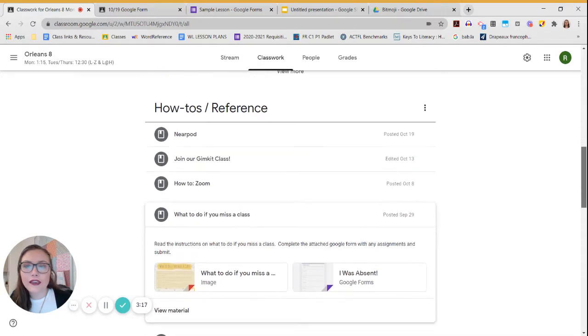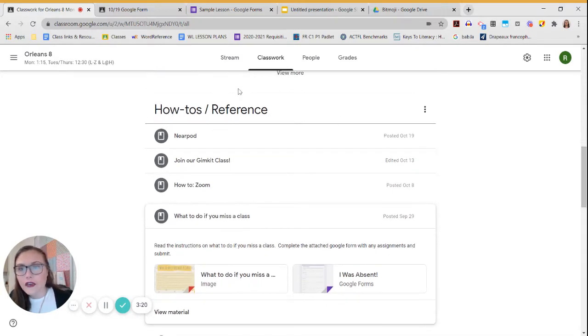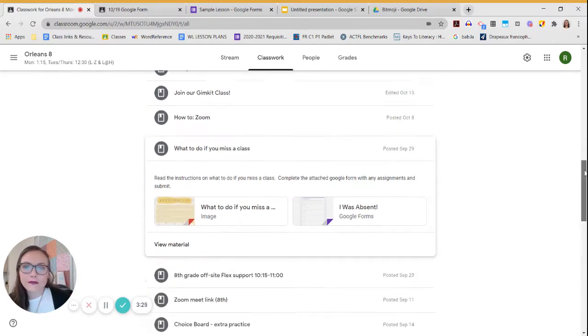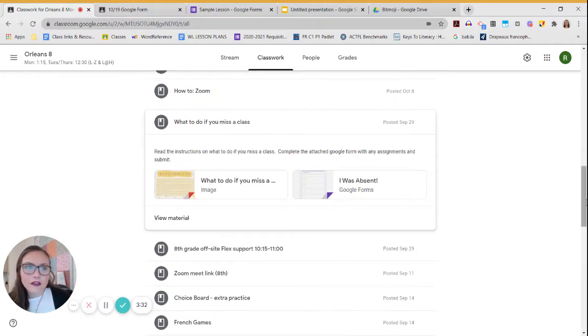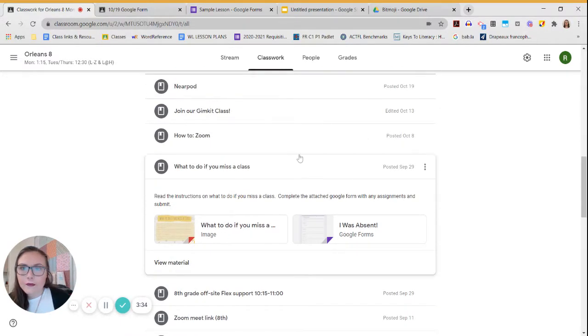The other important thing is this how-to or reference section. So there are some how-to videos or documents, like how to Zoom. So it's got some features that they can use and how to split their screen. But it also has some references, like an online dictionary and other frequently used sites. And also explains what to do if they're absent for a day. So maybe they had an appointment, or they were sick or overslept or just totally forgot. It tells them what to do here, and then there's a form they complete to help me keep track of what day they're making up.